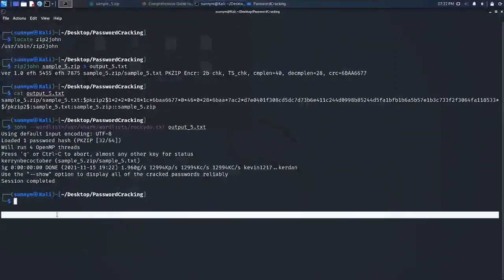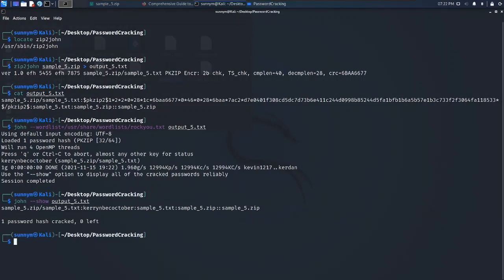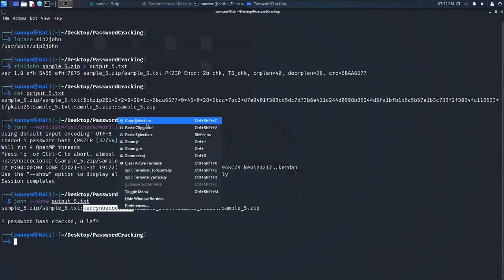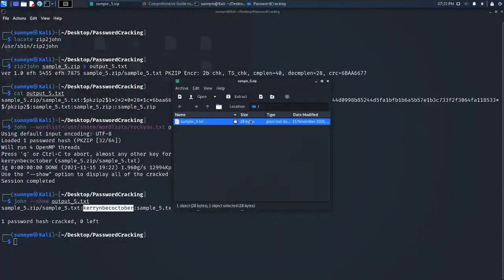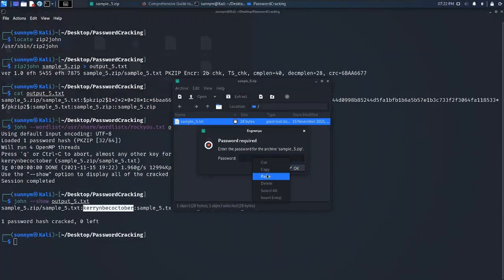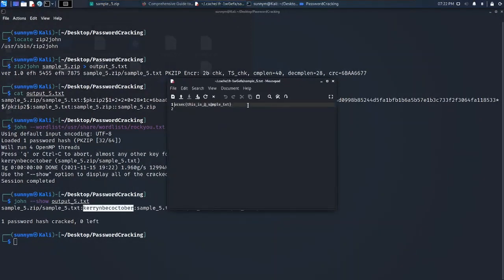So let's just use John's show command. All right. So the file is called sample5.zip. It contains one text file and it's encrypted with this password right here. Carrie Ann Beck October. So let's see if this password actually works. Copied it. I'm going to paste it. Okay. And looks like it does, and we're able to read the content.